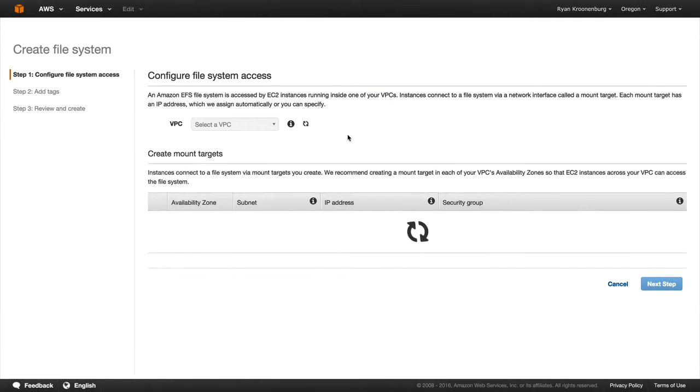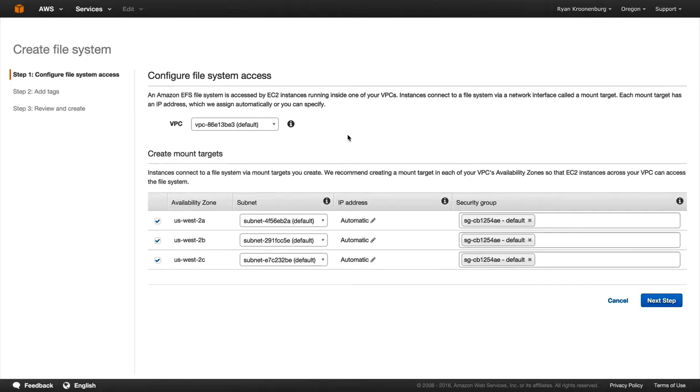So we go in and hit create file system. Here's my lovely splash screen, and basically I have to create mount targets. Well, first of all, I have to select my VPC. I'm just going to use my default VPC for this region. I then have to create mount targets, and I can choose which availability zones I want to have mount targets in. I'm just going to click on all 3 availability zones. And then we choose our subnets. If we were using our custom VPC, we might have different subnets, but these are the default subnets for each availability zone.